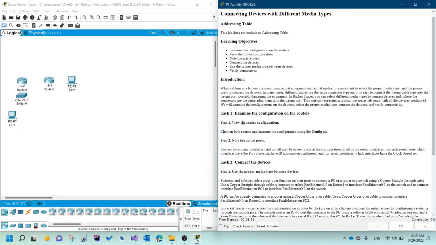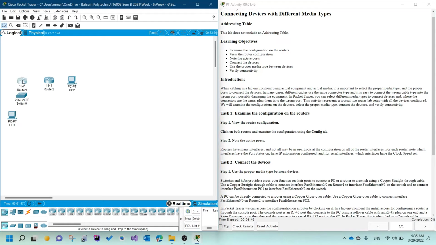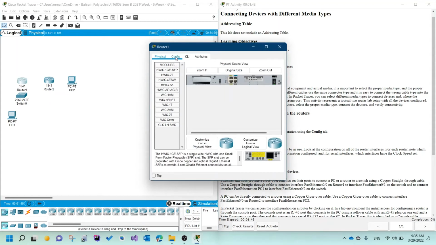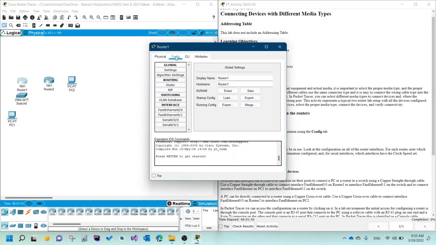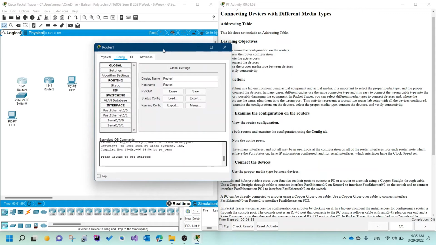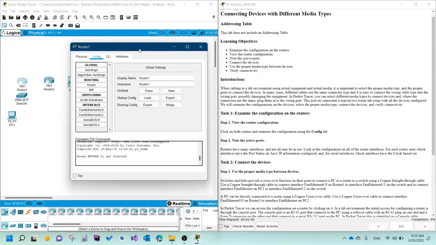So the first step is you need to view the router configuration. Click on both routers and examine the configuration using the config tab. So one by one, I will open the router and go to the config tab and examine the configuration using the config tab.